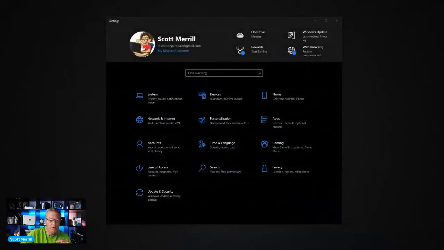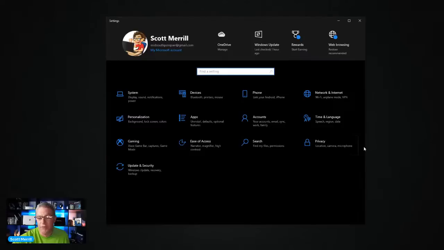Now, you might be saying, well, what's the difference? It's a great question, okay? I'm going to show you right here. So when you first set up Windows 10, Windows 11, what have you, okay, Microsoft used to give you the option to create a local account.